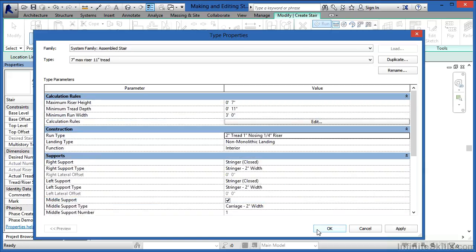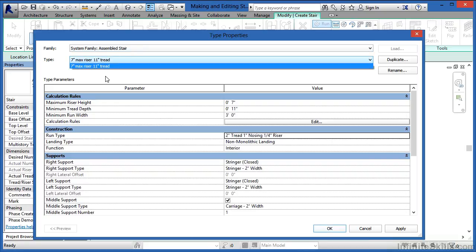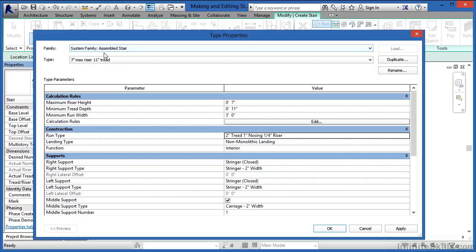All these properties we've been showing you have all been associated with this type of staircase, and it's part of the system family called Assembled Stair. If we would duplicate this and give it a new name, then it would also show up underneath the Assembled Stair category, and then it would have the new properties that you assign to it.